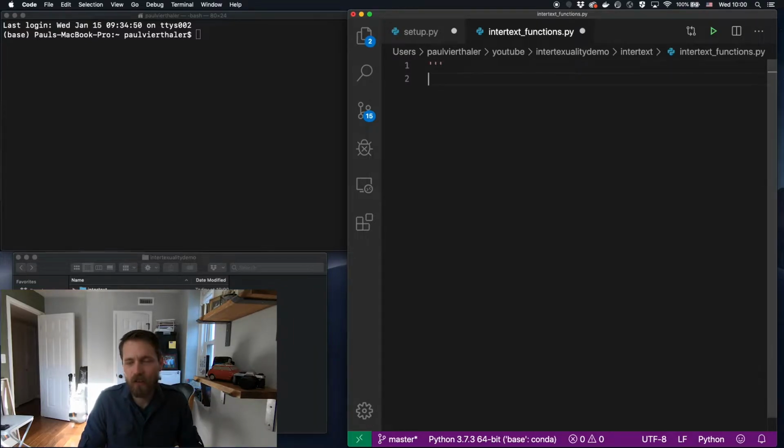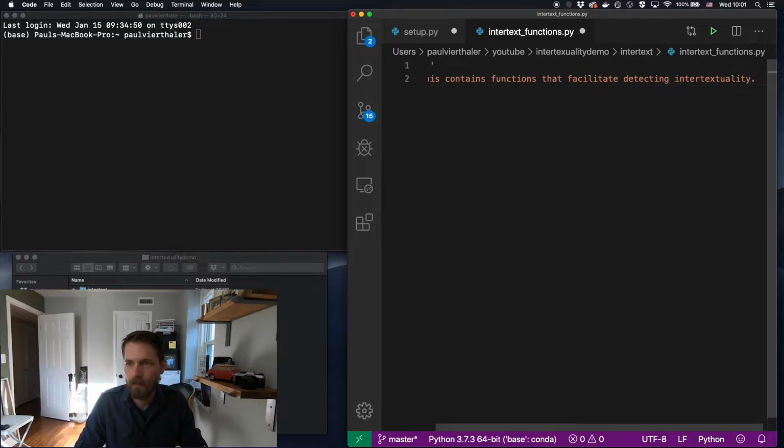I'm going to add a docstring because I'm going to try to do this roughly how one should when you're programming a module. And I'll just say this contains functions that facilitate detecting intertextuality. Okay, and so this is all I need. I'm going to expand this window very slightly.